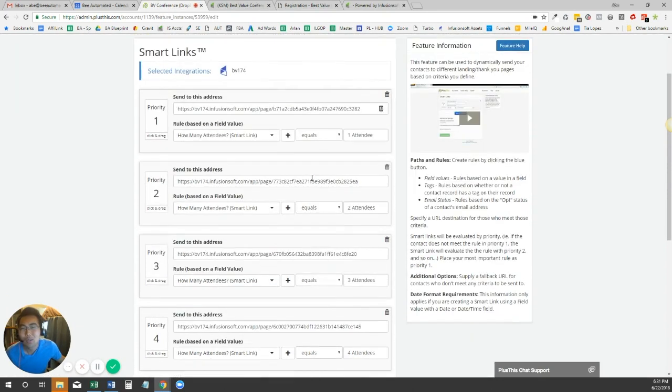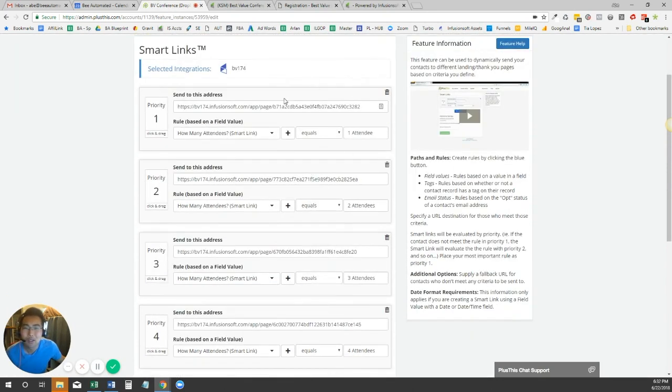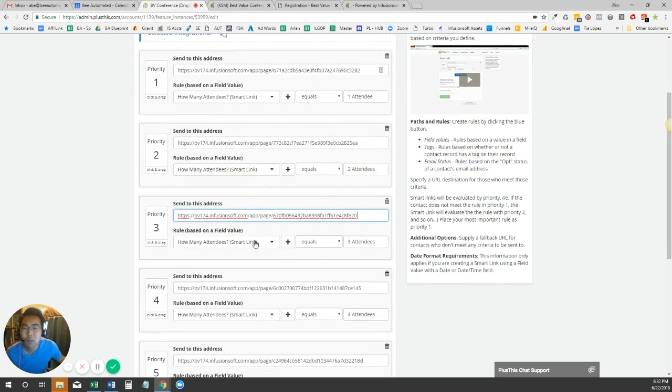Okay, so this is what the Smart Link Creator in PlusThis looks like. You can see each of these URLs is a little different. You can tell by the very end, EA52, 2823, these are all different. So based upon that field right here, how many attendees, right? So we can do off a custom field.